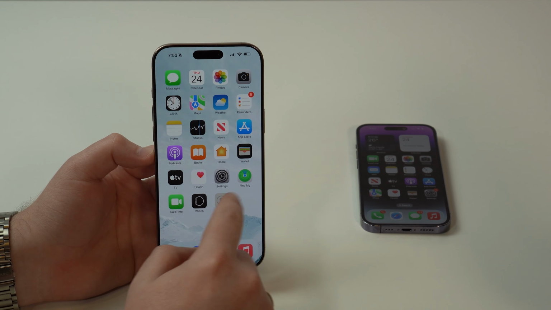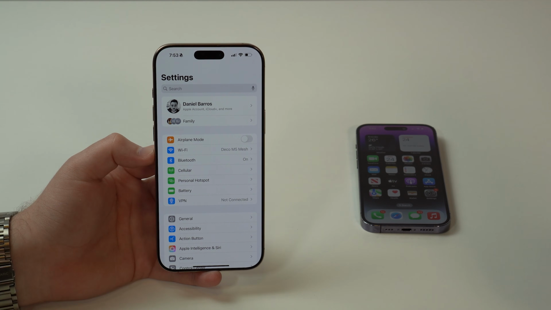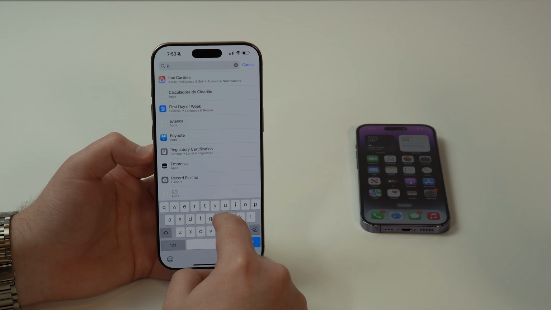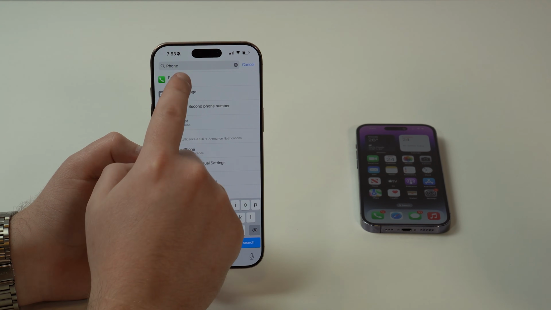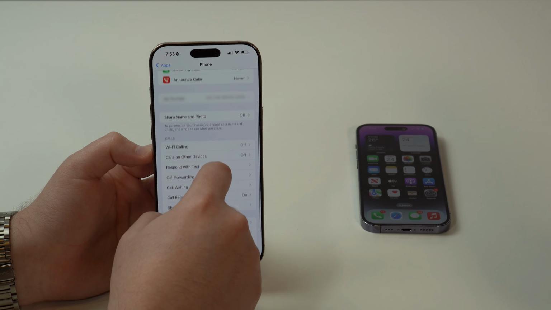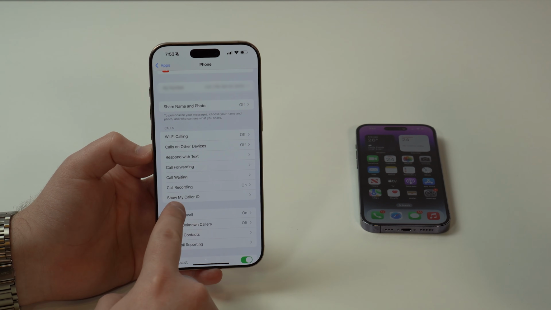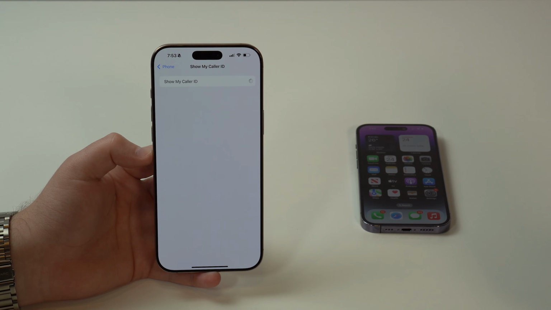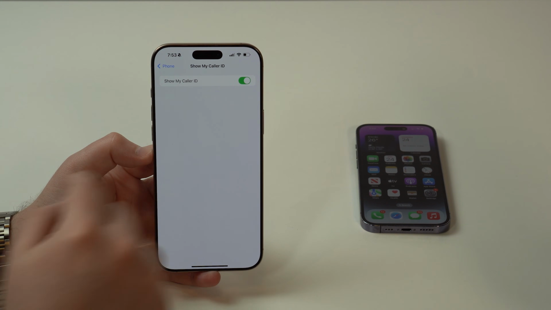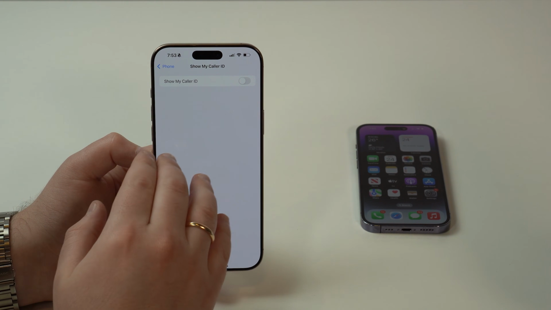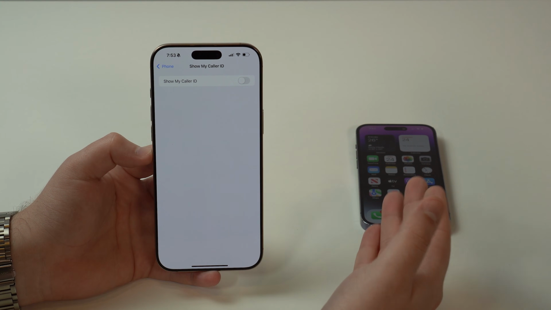All you have to do is open up your settings. And yes, this method is already compatible with iOS 18, okay? And then go to search and look for phone, as you can see right here. So phone, tap on it. And then you're gonna scroll just a bit down until you see show my caller ID. Tap on it, it's gonna load. And then, as easy as that, all you have to do is disable it. So as soon as you disable it, it won't show the caller ID to the other person anymore.